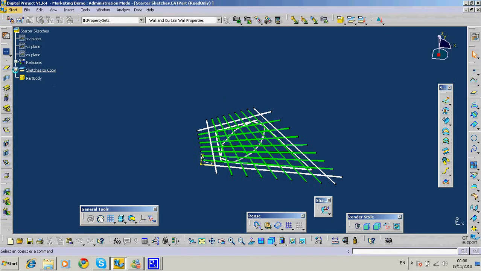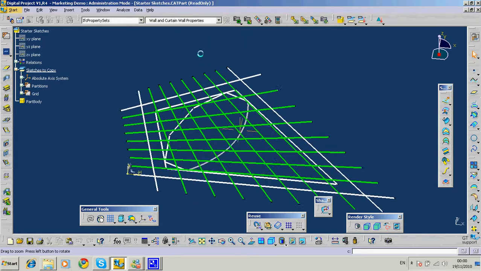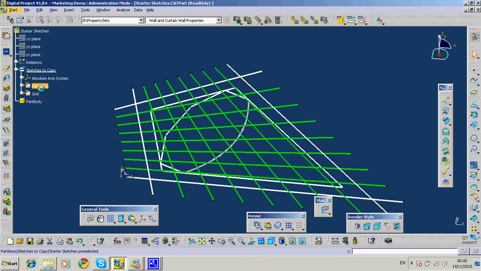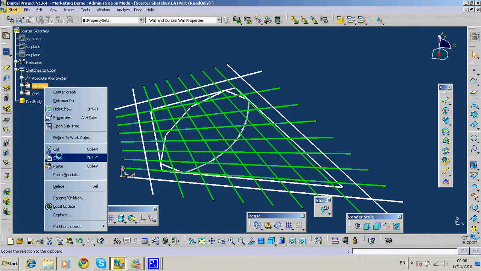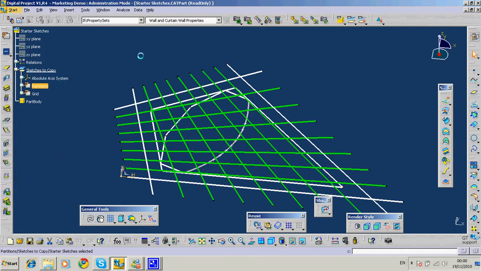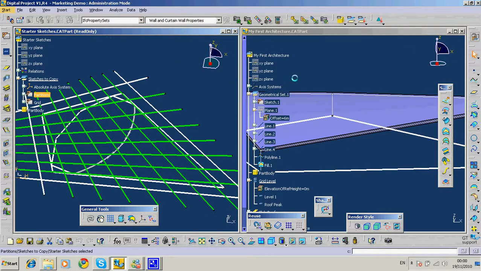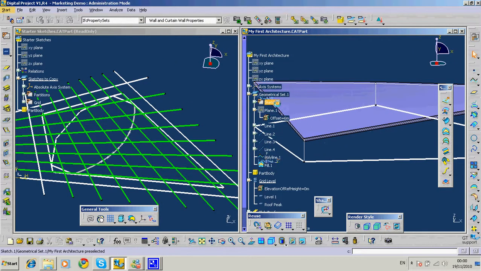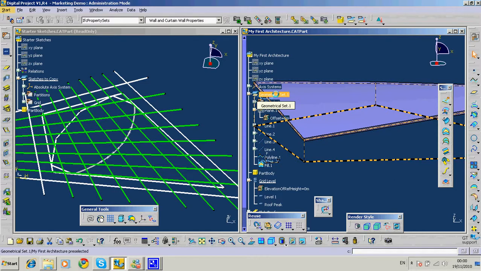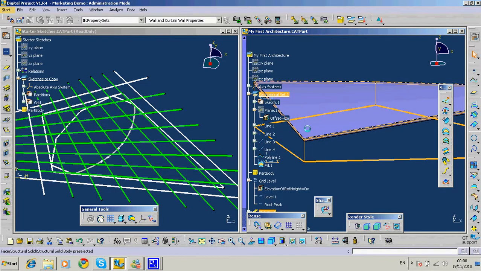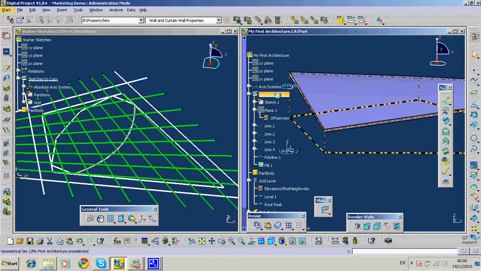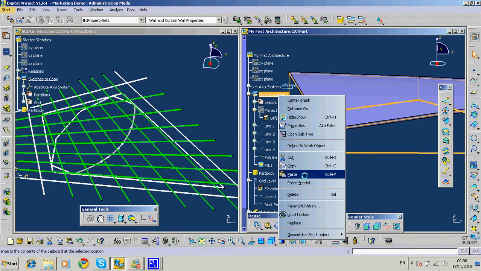If you click in, pick up starter sketches, you open it. Okay, so basically there are 2 sketches in this file. The one we're going to merge in first is partitions. What you can do is select, right click, copy, or you can just do Ctrl C. Copy, and now let's go to window, change to vertical tile. So that's the file we're going to copy in. And first of all, we want to copy into this geometric set 1. So we need to define current object.